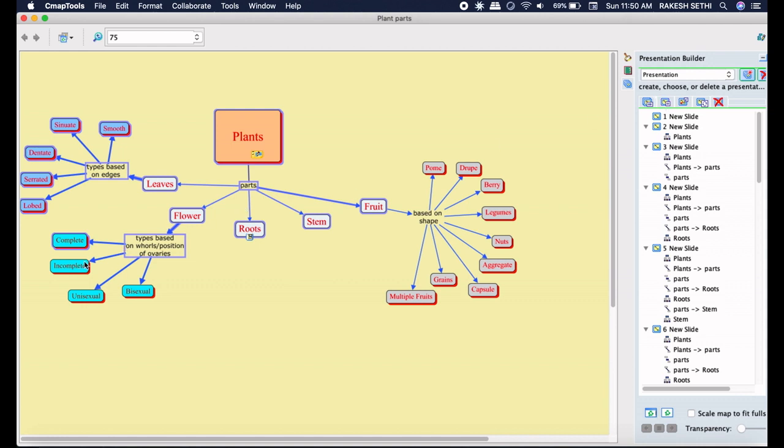Then I want incomplete new slide. Then I click on this and new slide. Again I come back, click on this and new slide. Finally I want that these types of fruits should appear simultaneously, so I click on all these.